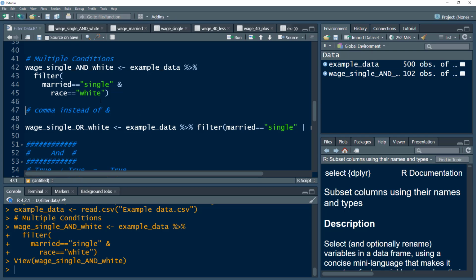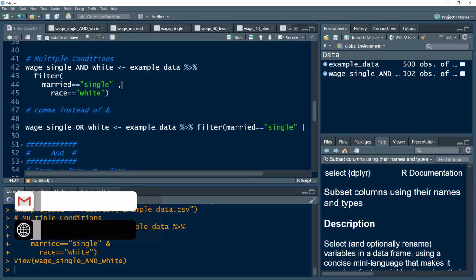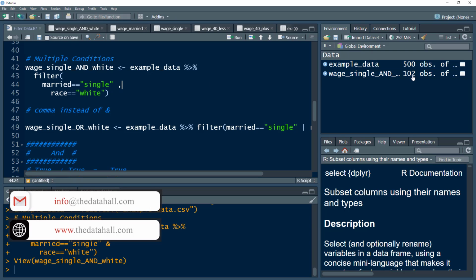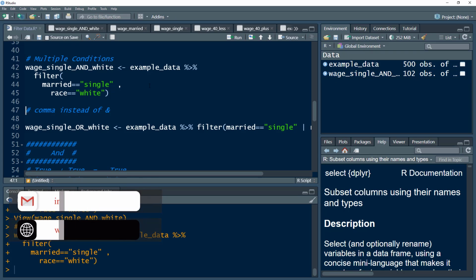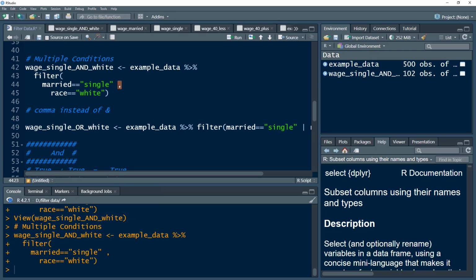Remember, we can also use a comma instead of the and sign. And see, there are 102 observations. If we execute this again, we still get 102 observations. But for the sake of consistency, I would recommend that you use the and sign rather than a comma.